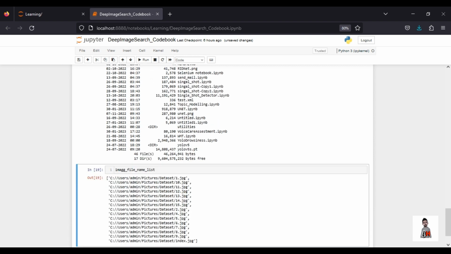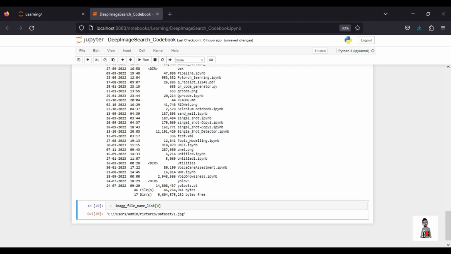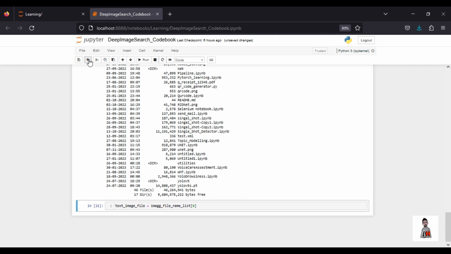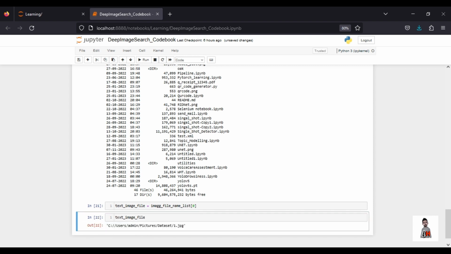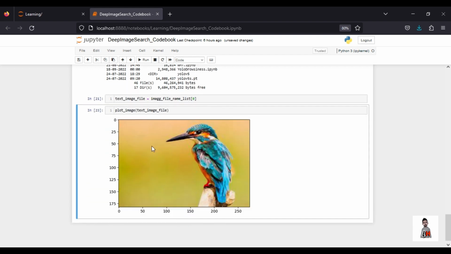Image file name list. So let's pick up one image. This will be our test image file. Let's see how this test image file looks. Let's plot this as an image and see how it looks. So we have a bird.